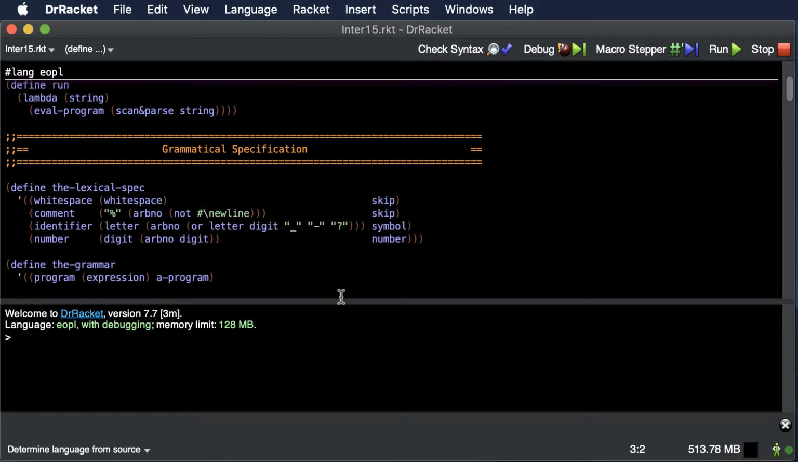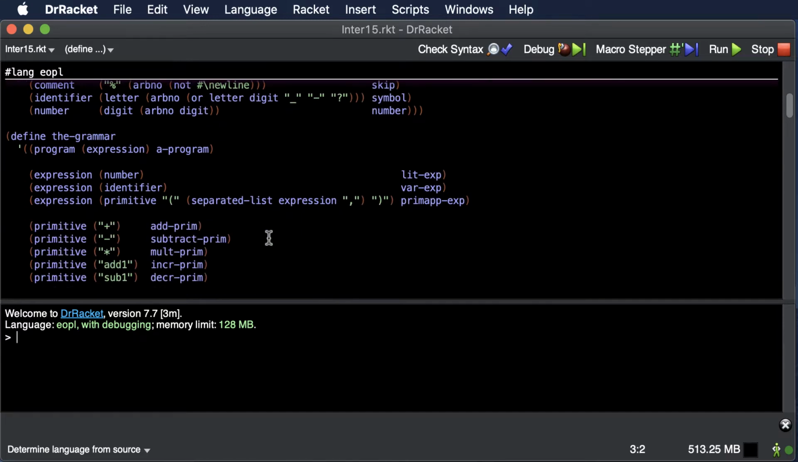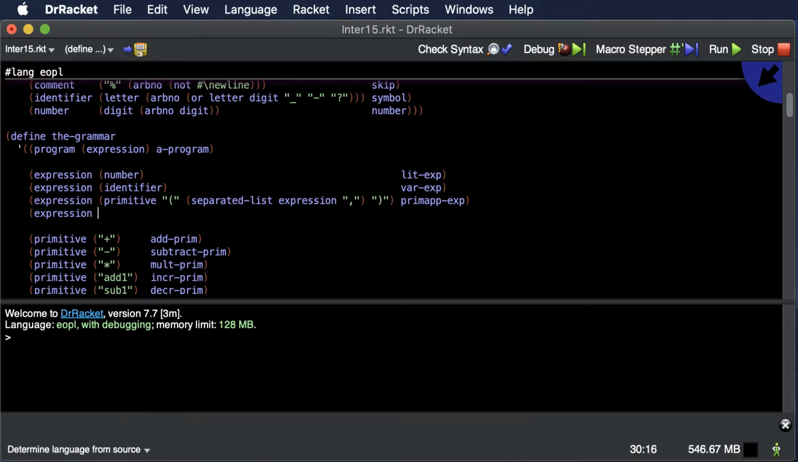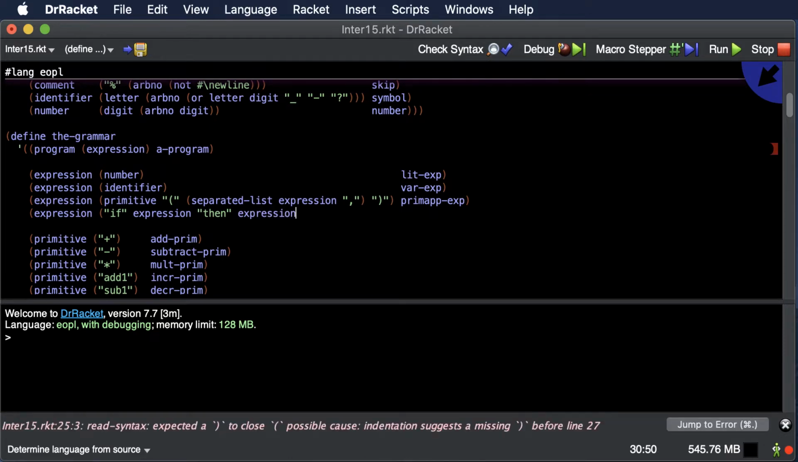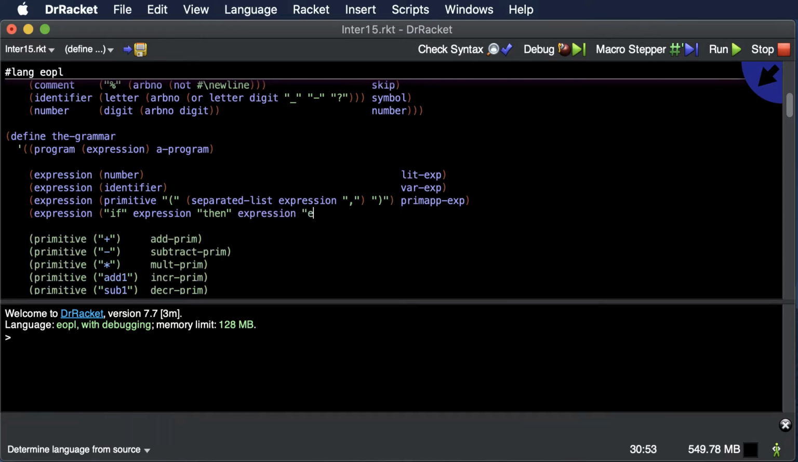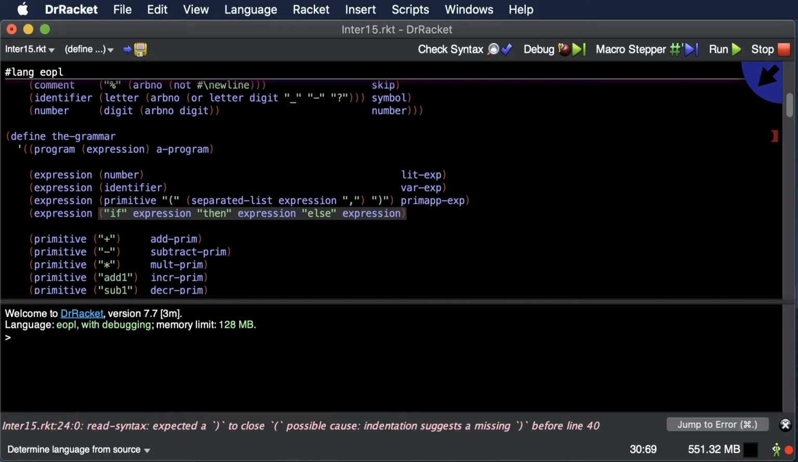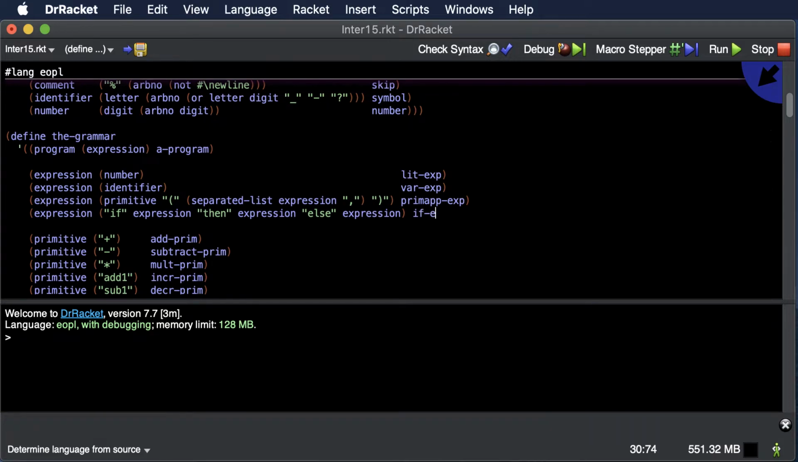Now let's go ahead and add to our grammatical specification the new expression for an if. So there's going to be a new expression, and it'll start with the word if, and then we'll have some expression for the test case. Then we'll have the word then, and it'll have some expression for what to do when it's true, and then we'll have the word else and another expression on what to do when it's false, and we'll call this an if expression.